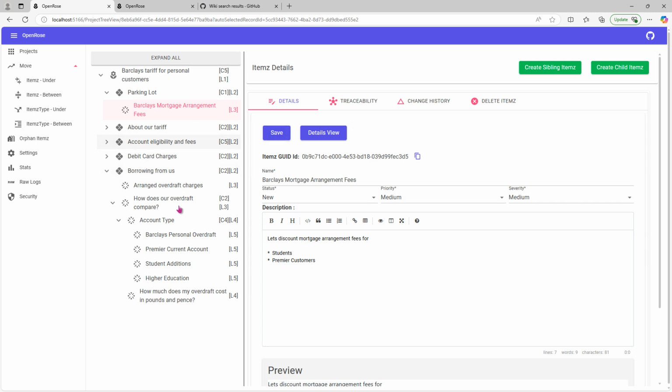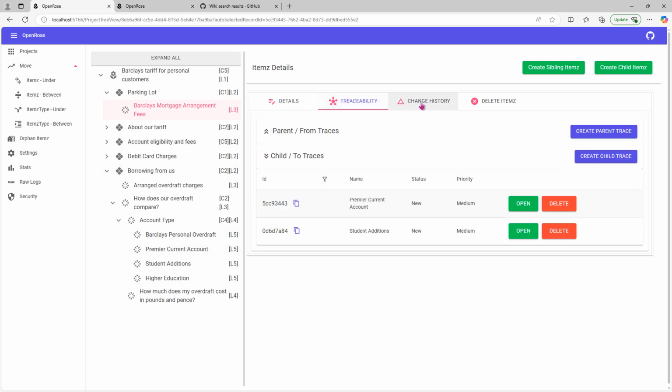But when you do this move, the traceability, the change history, they just remains in place to allow you to continue working on the item. So I still have the traceability to items which are actually inside the proper place within my project structure.